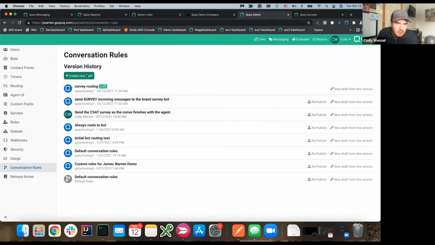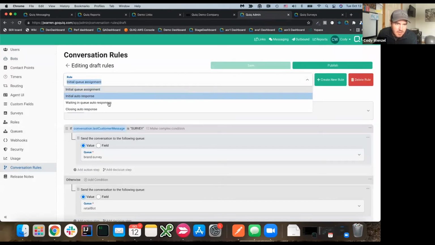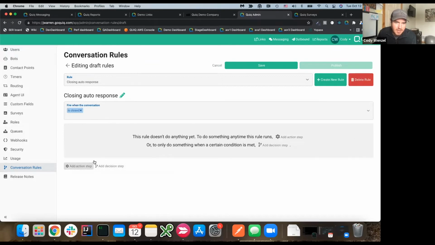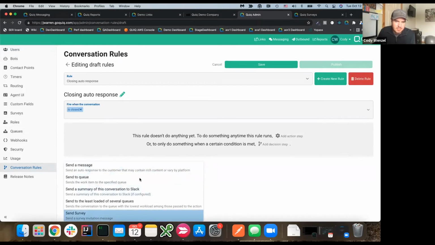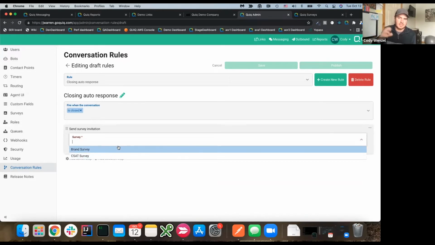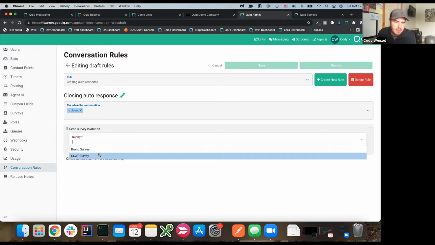And then you can see I've been doing some survey routing edits. On your closing auto response, now you just send a survey invitation. So I'll actually delete this and start over just so you can see that step. We're going to add an action to send the survey. And now you can pick which survey you're going to send. And since surveys were tied to queues earlier, this will essentially route it to that survey queue that way.